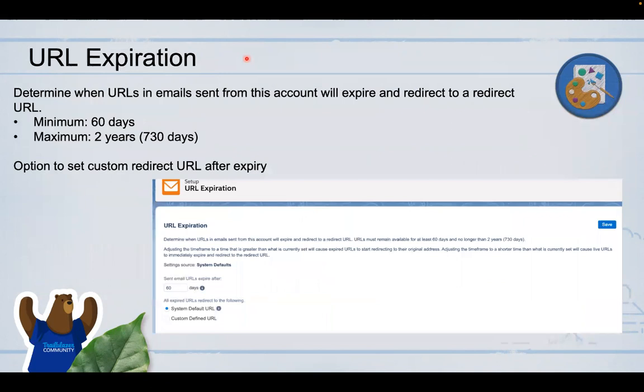Then we have URL expiration. So when you send out an email, right, you also have this view email online link. That means you can view that email on a browser as well. So there is an expiry date for that, and you set it up here. So the default is 60 days. After 60 days, that URL will automatically expire.